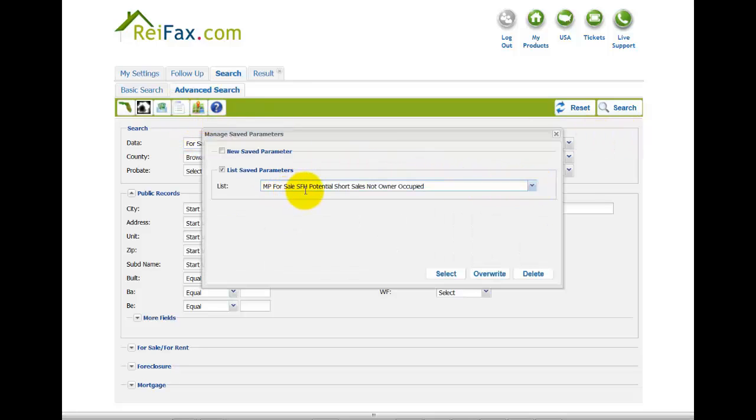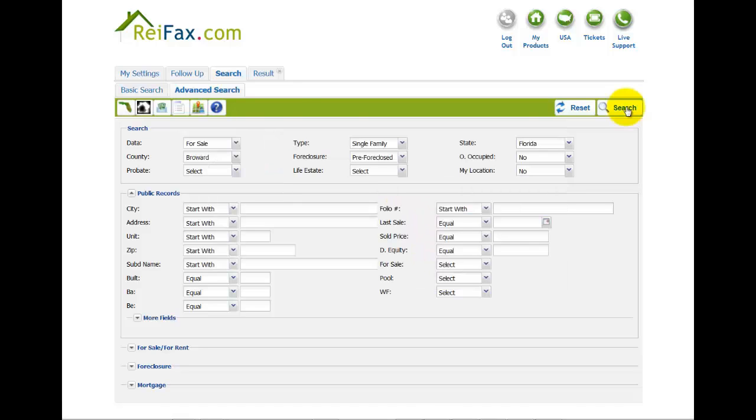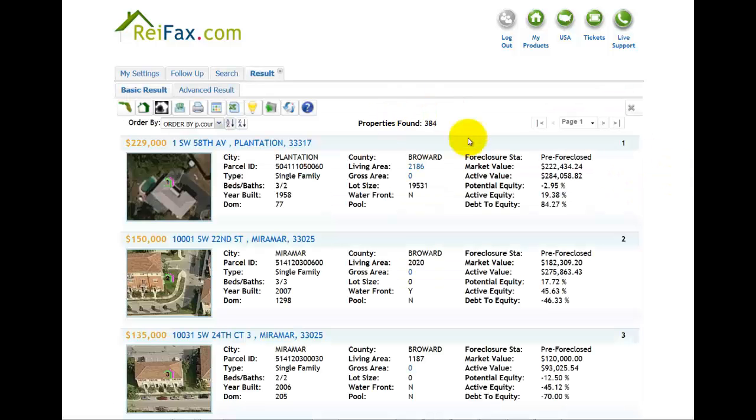For sale, single family homes, potential short sale, and to further narrow it down, we're looking at non-owner occupied. It's filled. Here it is. For sale. Single family pre-foreclosed. Owner occupied. No. I'm going to search. 384. Some cases you'll see there's very few results, but again you have 3 counties to search in or more. In other cases you'll see there's a lot of them.